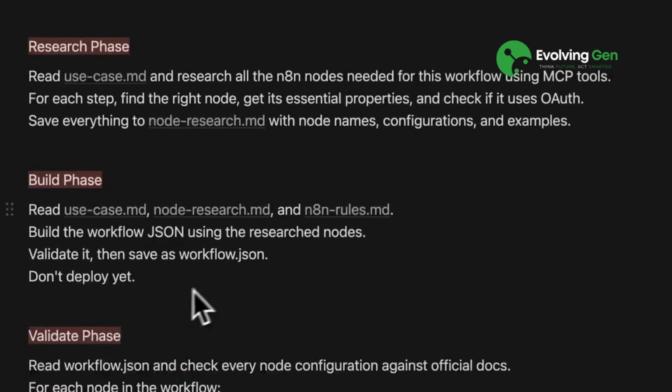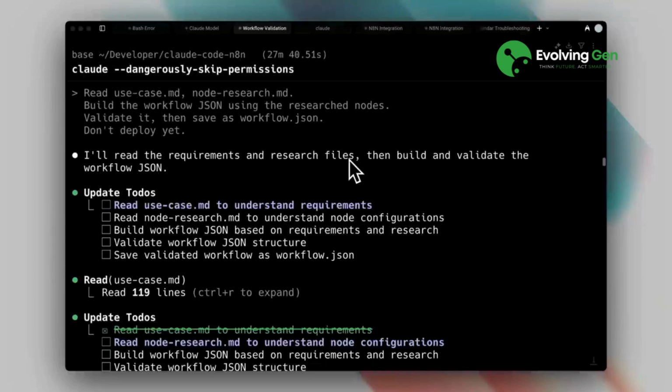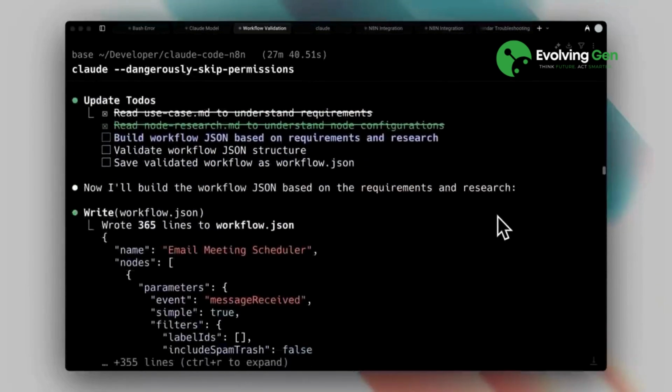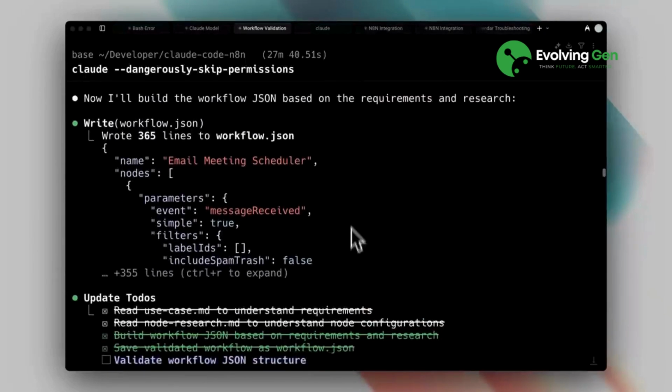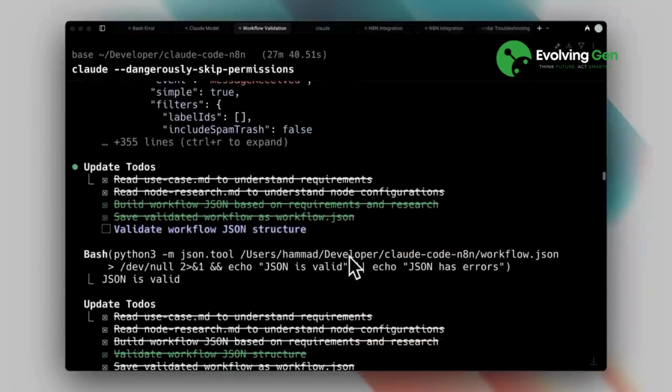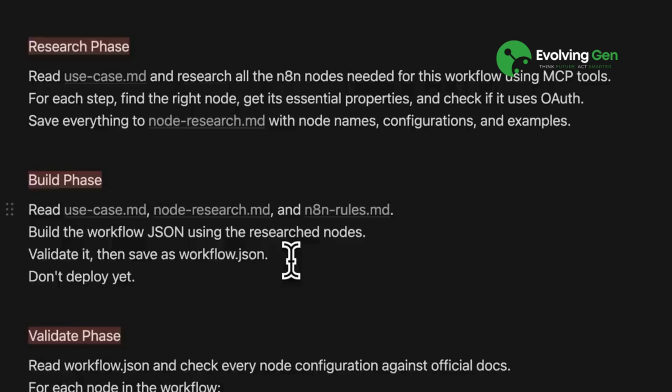The build phase comes next in our sequence. During this phase, the system reads both usecase.md and node research.md, then constructs your workflow.json file using the researched nodes. It performs validation too, but maintains focus by only fetching the specific nodes identified during research. This keeps the context window manageable.